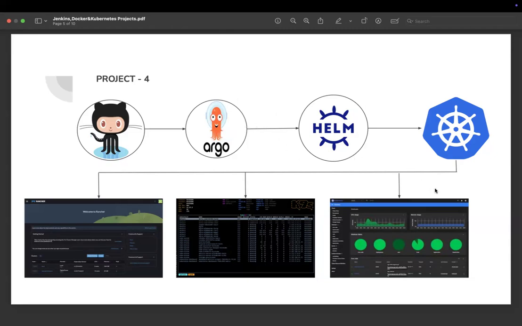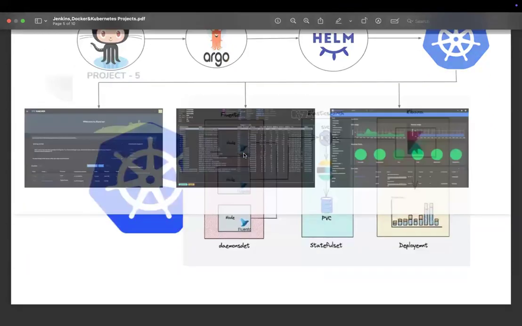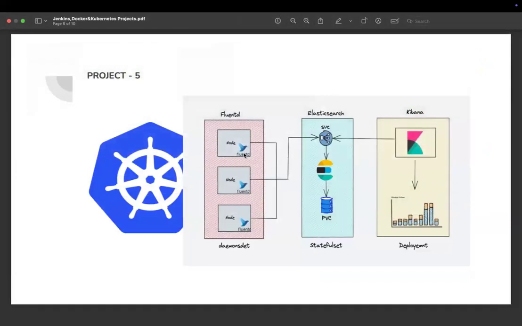Now, after doing project number four, we are going to do the EFK stack. What is this EFK stack? Suppose you have deployed applications as part of your Kubernetes cluster. How are the application logs collected from the cluster and sent to Elasticsearch, and from Kibana we will be fetching the application logs and seeing them in the Kibana dashboard. We are going to see this EFK stack project.